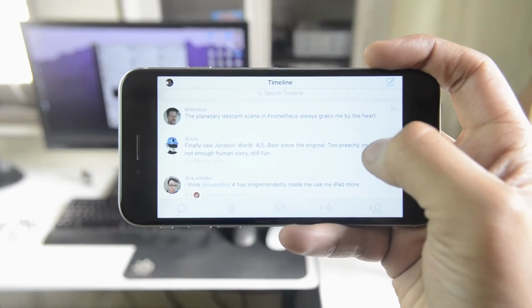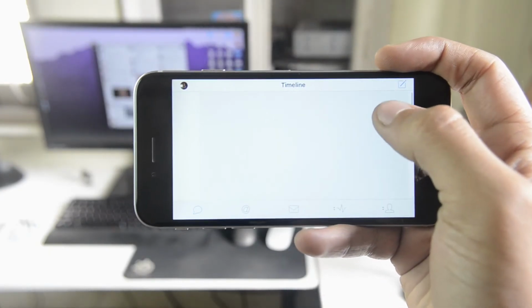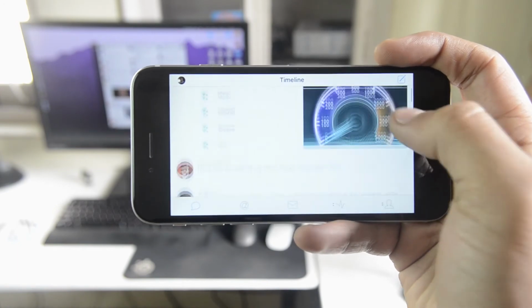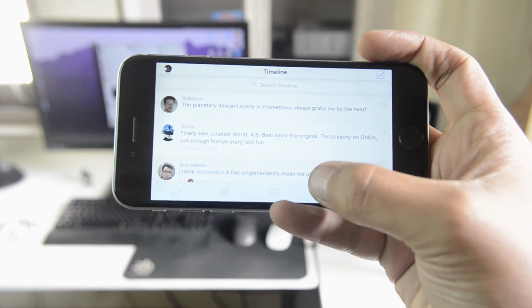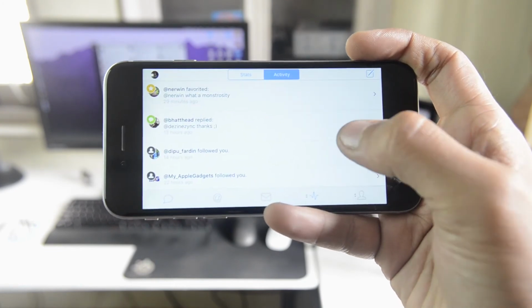Oh, and by the way, you can now also use Tweetbot on your iPhone in landscape mode. Now this is kind of critical because of the next feature we are going to be talking about. You'll see why.